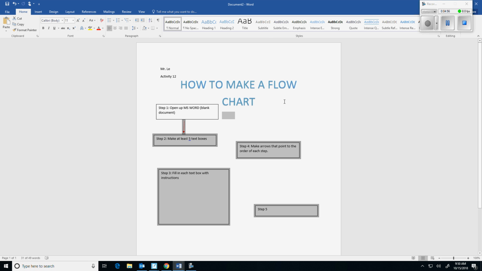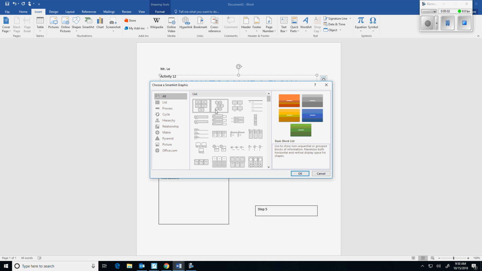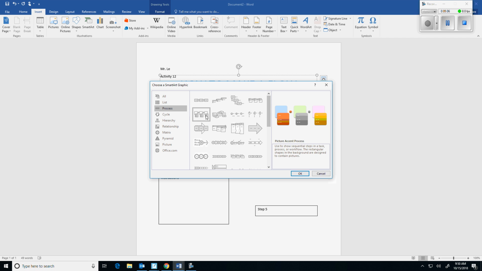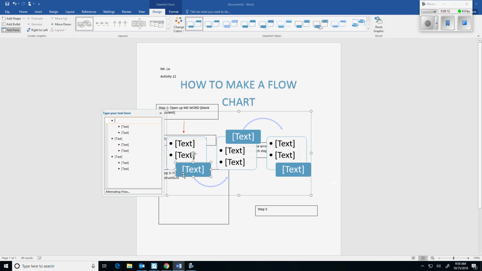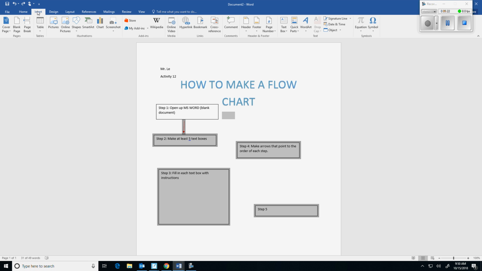If you don't like basic arrows like that, you can also hit Insert and you could do like smart art. And what you could do is you can find list or process. Like right here, this is like a cheat sheet because it tells you like you can make your own thing. So I'll hit OK for this one, and I have all these boxes and arrows set up. I'll undo that because it looks ugly. But yeah, I'm going to draw my arrows.